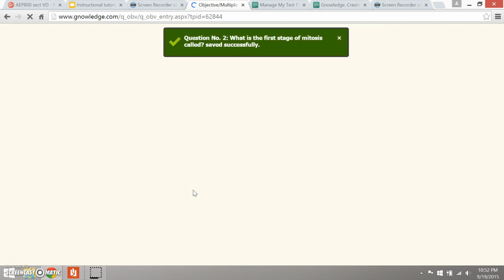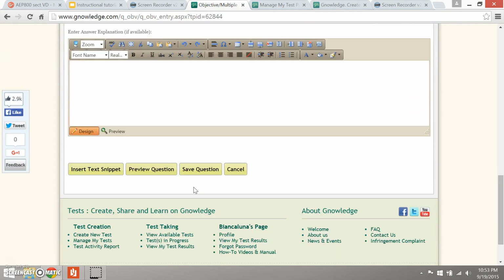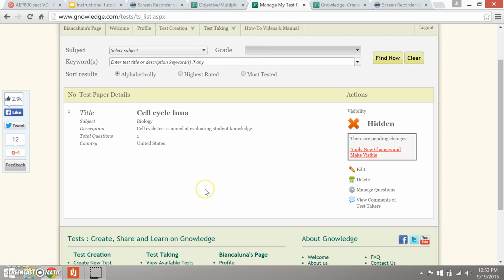Just give it a minute, there we go. Okay, so now it's saved, and you keep adding questions, or you can also preview questions, and it'll just keep adding questions to the test. So here is some information you may also want to add: a subject and the grade level if you want to, and any keywords so other kids can find your test online, or you can do the sorting with these categories right here.